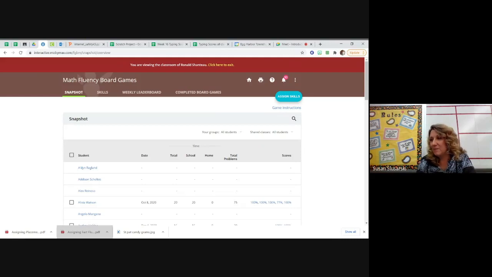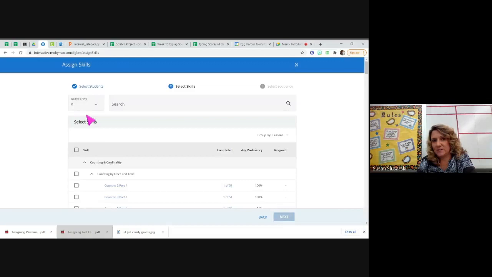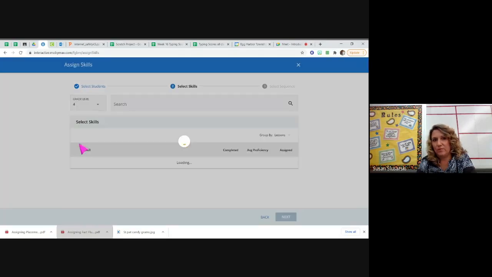Sometimes if it's a game, sometimes the kids will jump ahead and will be excited because it's a board game. So we've seen some students that like the board games better, and they actually participate and do the work and are learning the skills, because it's the same thing, you assign the skills. You can assign it to your groups or whatever, and you go through and you have all the skills that they have there.